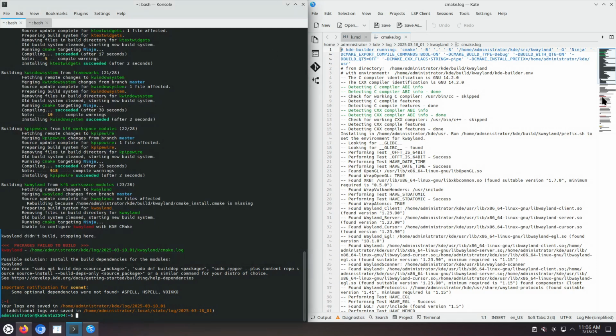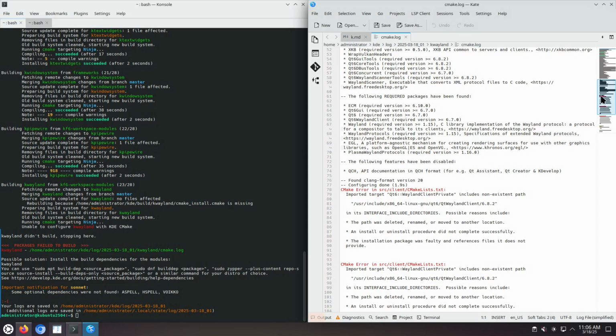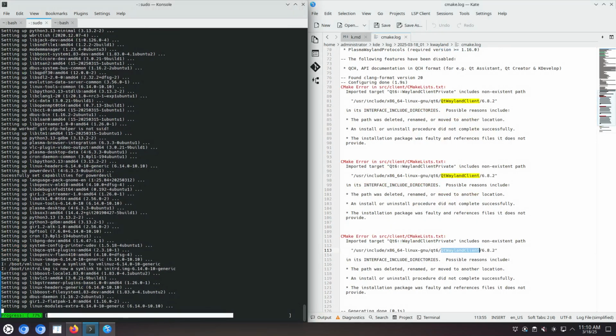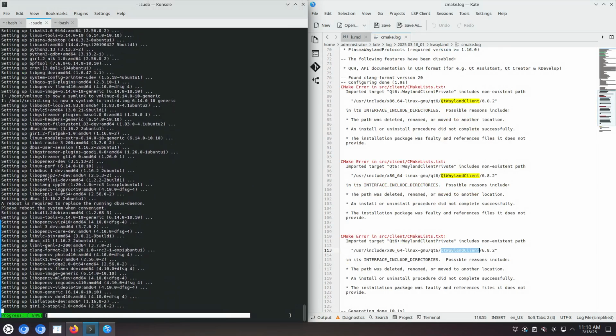Okay, let's look at the errors. In the minimap, the scroll bar of Kate, we can see some errors with red color. It says there's no Wayland client private. I have installed all of the deb updates.